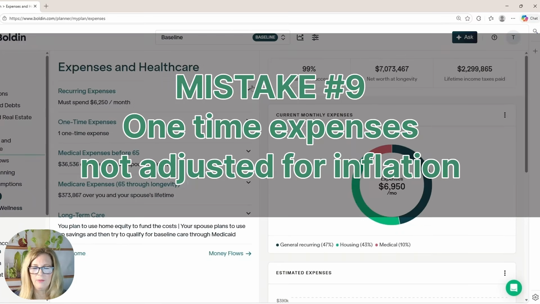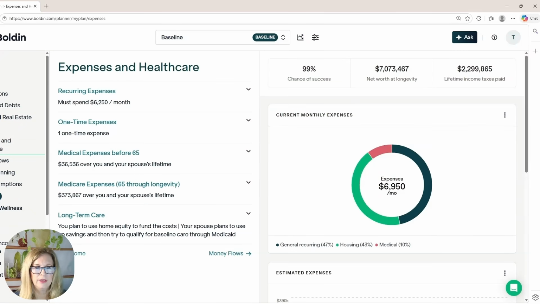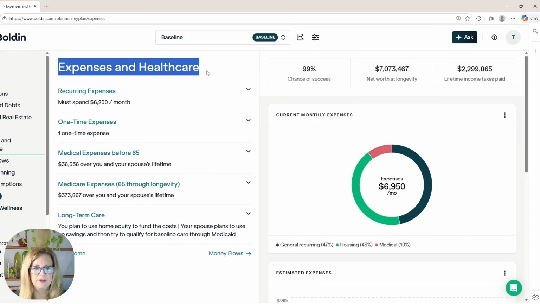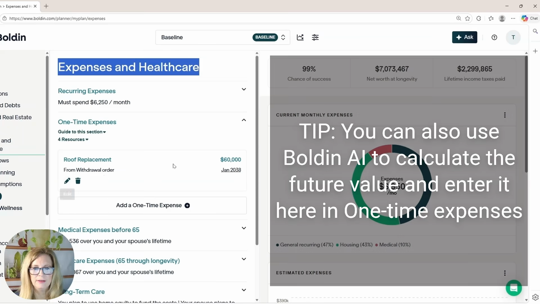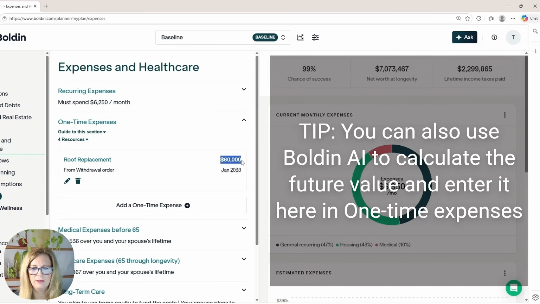Mistake number 9, one-time expenses are not adjusted for inflation. So now again, we're still here on expenses and healthcare, and I do have a one-time expense for a roof replacement in January of 2038 for $60,000. This price must reflect the cost of that roof in the year 2038.